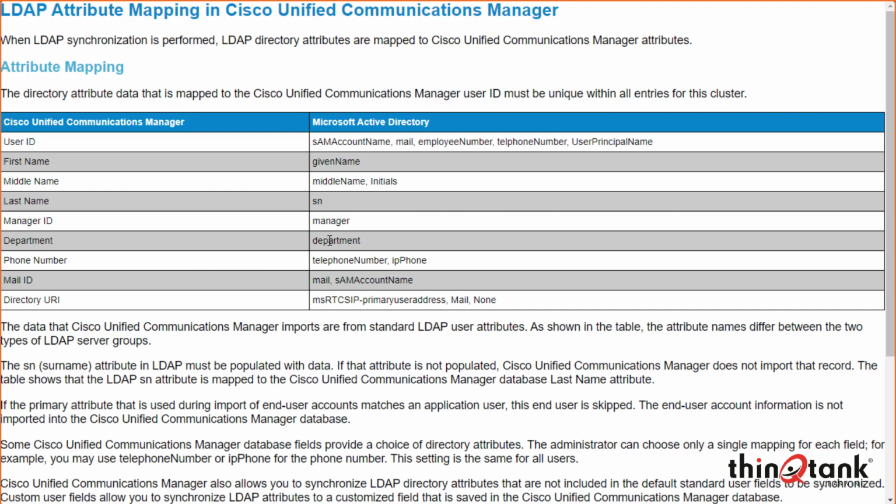First name is always going to be given name. Middle name can be either middle name or initials. So again, in the synchronization agreement, I have to specify what I want to be mapped over to the middle name. The last name is always the surname. The manager ID is always manager. Department is always department. Phone number can either be IP phone or telephone number. So I have to map those parameters. Mail ID can either be the mail or the SAM account name, so I have to map that information over. And then the directory URI can be either MSRTC, RTC SIP, primary user address, mail, or none, so I have to map those attributes over.